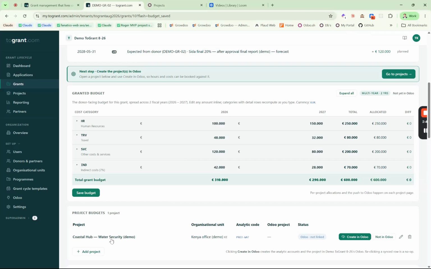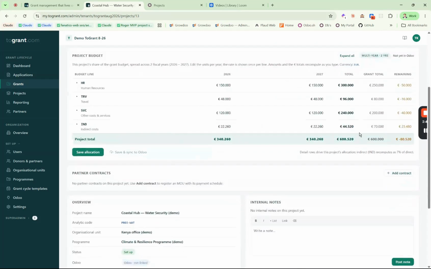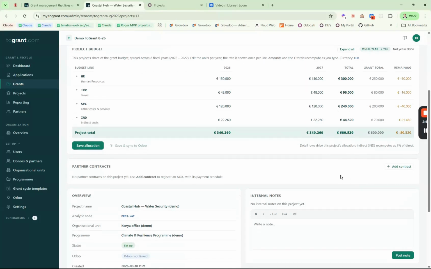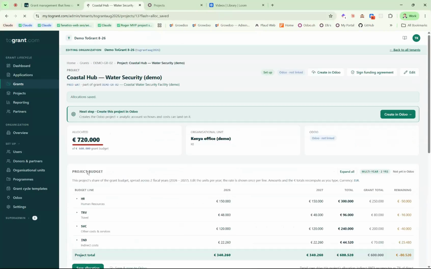And from here, we can also open that project. And here we can also see the allocated budget. The project in this case is being funded by multiple grants because the amount is larger than this grant. And what we could do from here is save the allocation and potentially create it in Odoo up here. And if we do that, then that connection with Odoo will start working.